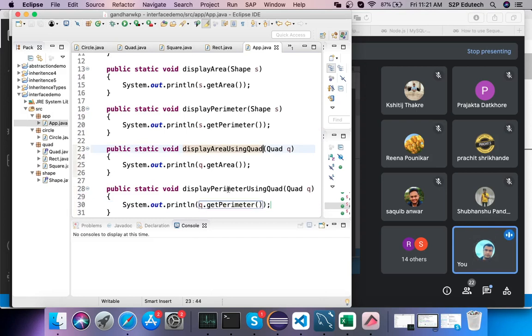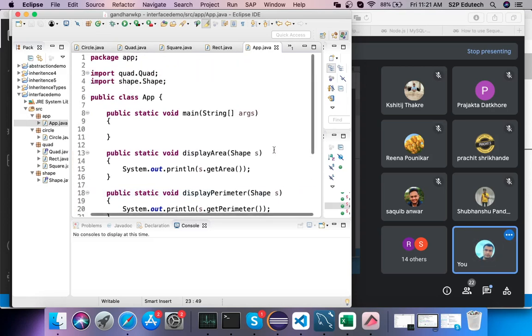Quad and another one is display perimeter using Quad. Right, in these functions, because they take a reference of Quad interface, what is important is you can pass only an object of square class or a rectangle class. You cannot pass an object of circle here.